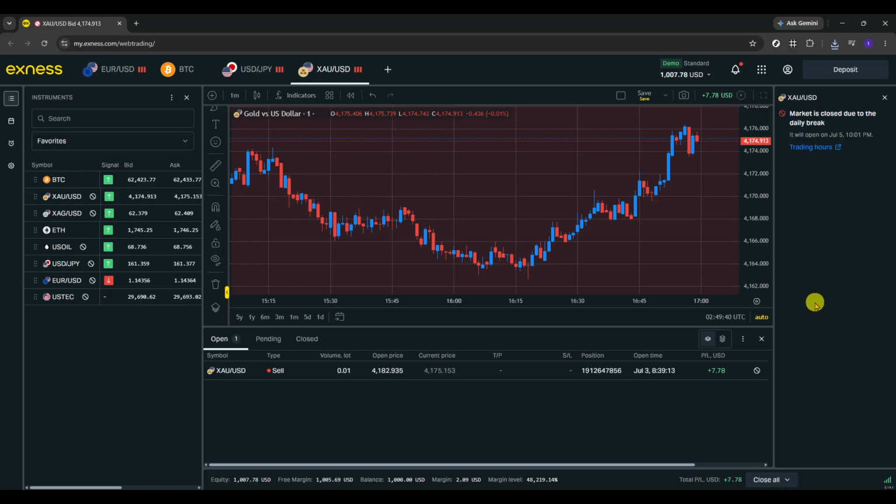To begin, go to the sample trade page in the Exness web trading platform. Once the trading screen loads, make sure you are looking at the chart area, since that is where the timer setting will be enabled. Take a moment to let the chart fully appear so all chart controls are visible.